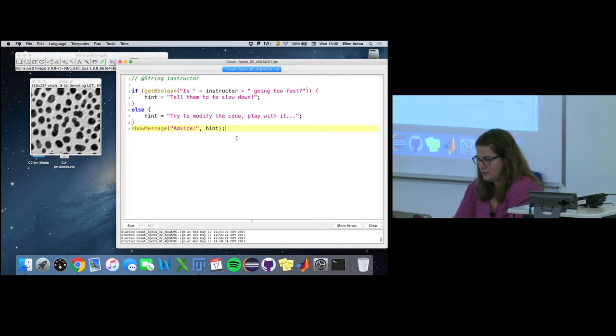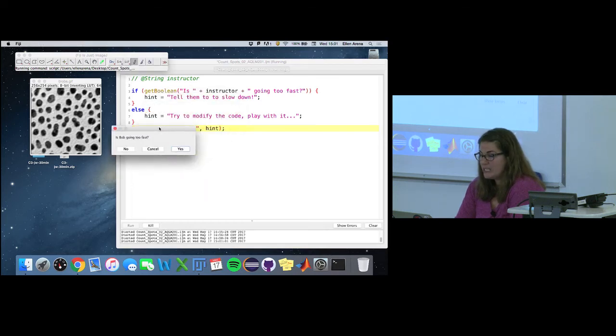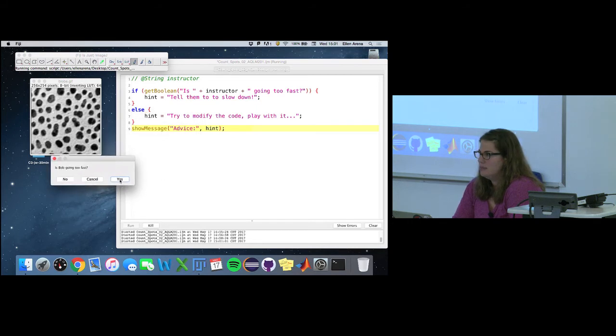So if you run this, let's say the instructor isn't me, let's say it's Bob. Okay? Because that's the string parameter call for the script, or the script parameter, sorry. So now we get that dialog box, right, for the getBoolean function call. So is Bob going too fast? Let's say I click yes, he's going way too fast. What code will actually run? Tell them to slow down, right. So we're going to assign this string to this value hint and then show a message that should say that hint. So it should say, tell them to slow down.